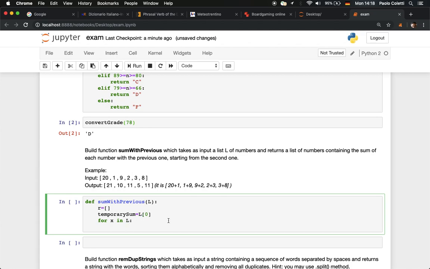Then for each element in the list, starting from the second, how can I start with the second? Well, the first alternative is to use the indexes, so you start from index 1. The second alternative is this one: 1 colon. This will create a list starting from the second. So you either use the indexes or you start from the second using this trick here.